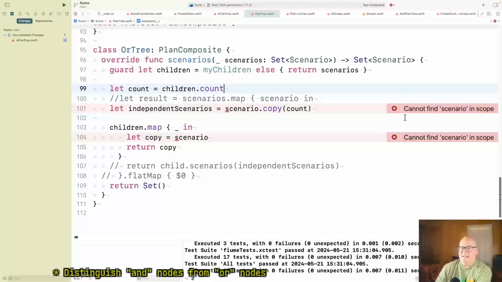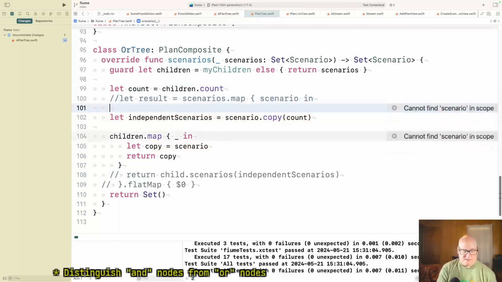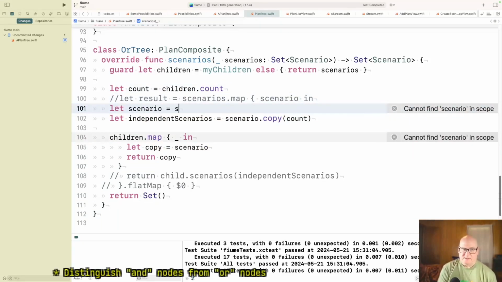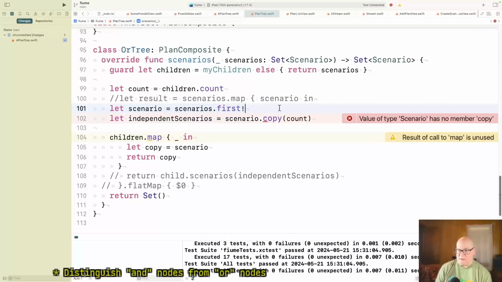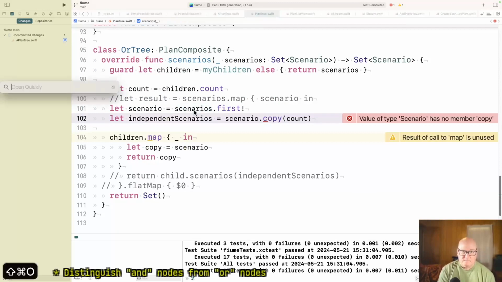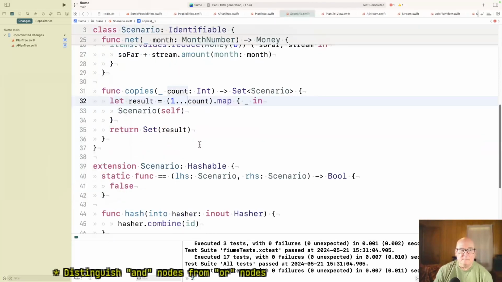Nice guess. Okay, so well, let's just hard code it. Scenarios.first. Okay, so for now, our test only has 1, so we're just going to hard code the assumption that it's 1. This should be a scenario. Did I call it copies or something? Yes.